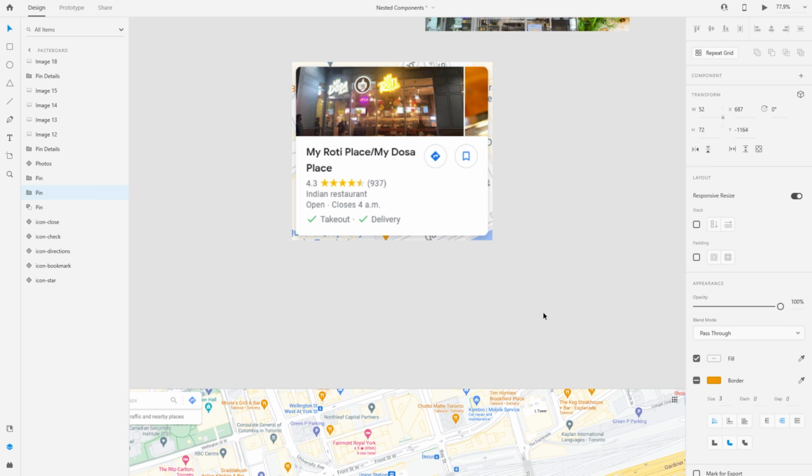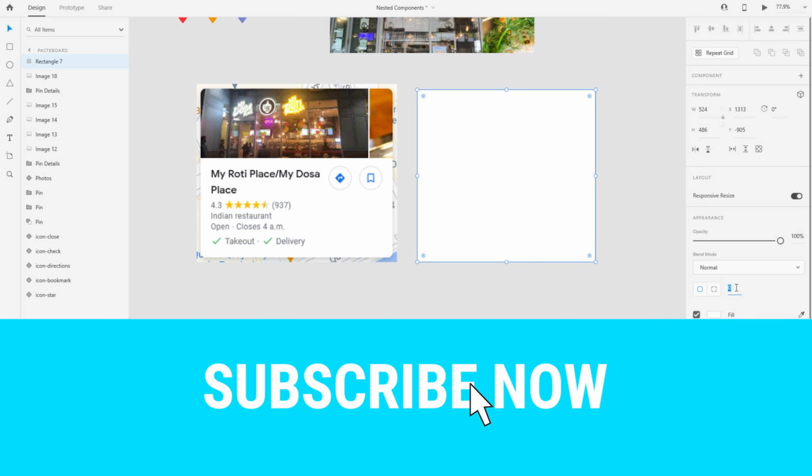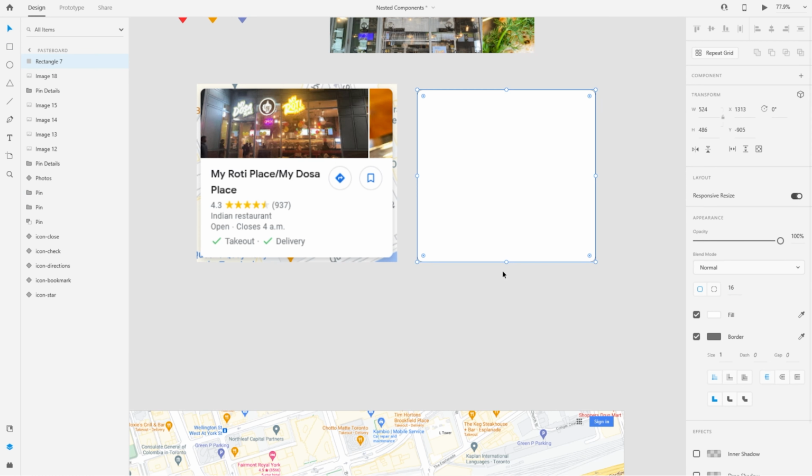And so we are going to build it from the ground up. So I'm going to use the rectangle tool and give it a radius, a border radius. So obviously there's going to be more information like the place name, the icons, which we are going to just reuse, and the reviews, the type of place, and the further information about that place. But I really want to start with the photos on the top.